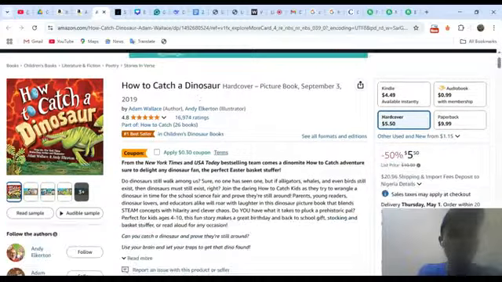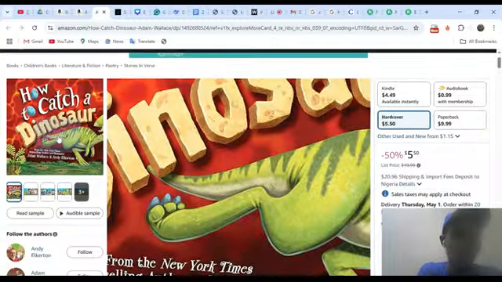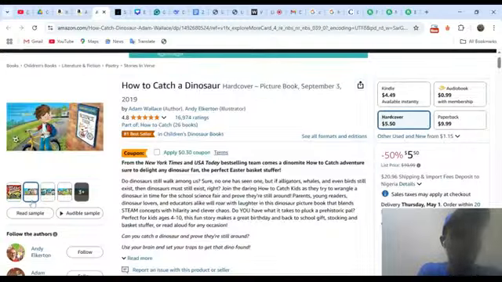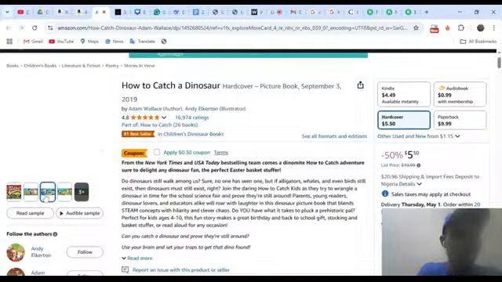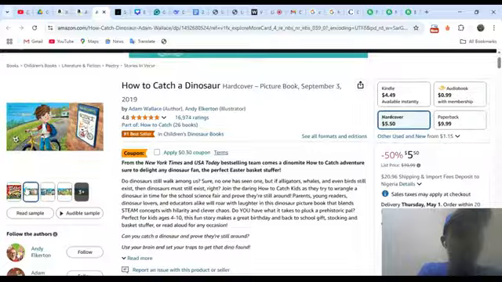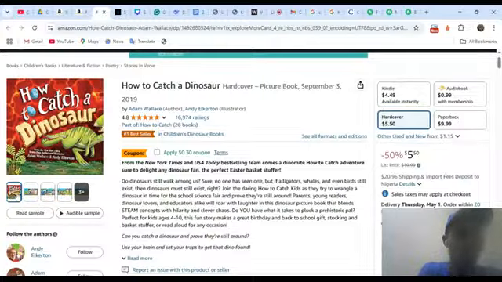Yes, how to catch a dinosaur. I'm very sure kids are going to like this. And you can see the book cover as well. Very attractive. So this is what you should learn to actually do. And that is what I've taught you. You only need to apply what I've taught you to writing children's books.